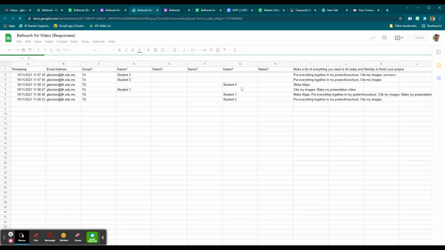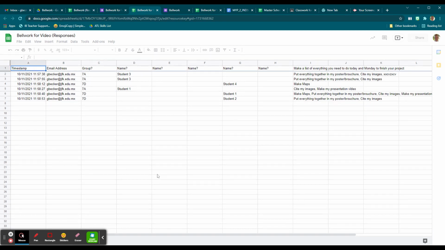So to look at your responses in Sheets, all of the student answers, you'll get a default page like this, which again, the first day you do this is going to look kind of cool and it's okay, but it's eventually going to get messy. It'll record all the students' email addresses, their group, and then whatever name they are.